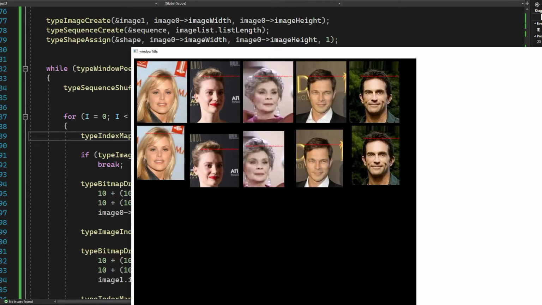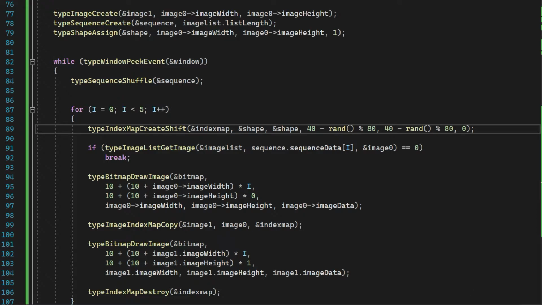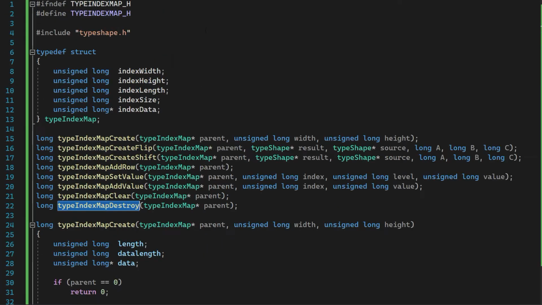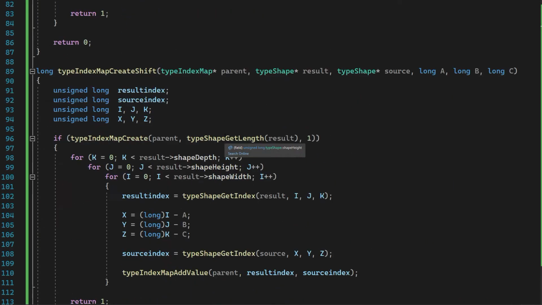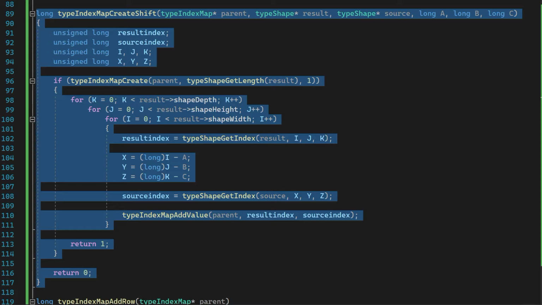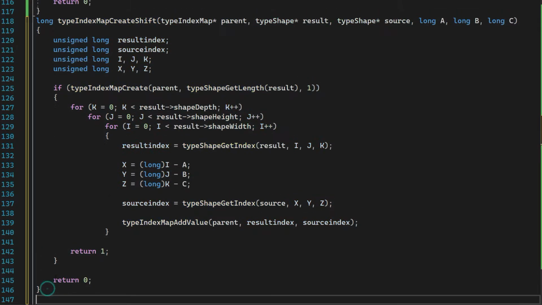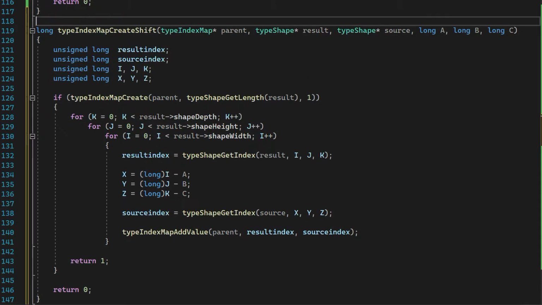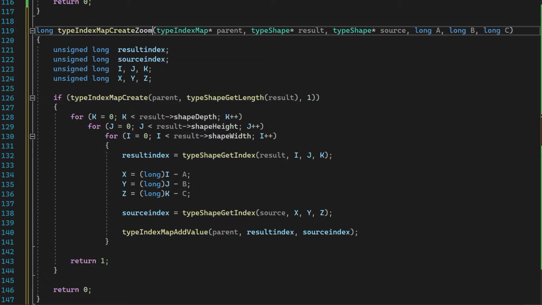So let's do something more. Okay, so we're going from shift over to what else is there? Copy and paste. This one should be more complicated. Shift and zoom. Zoom's a favorite. How do we do a zoom?